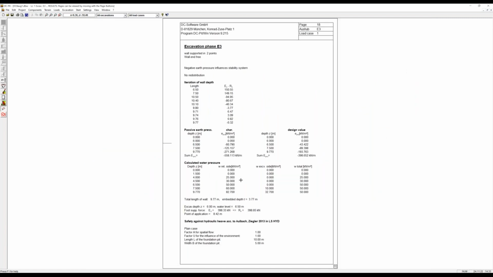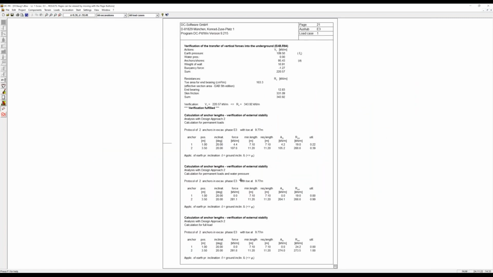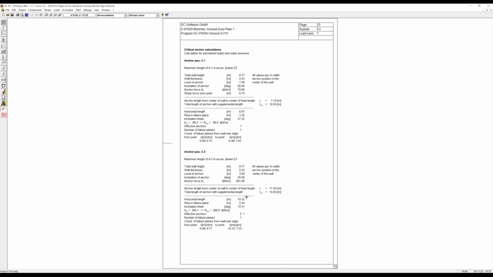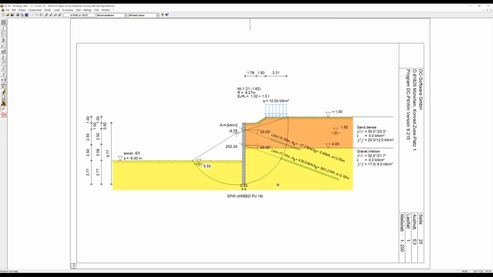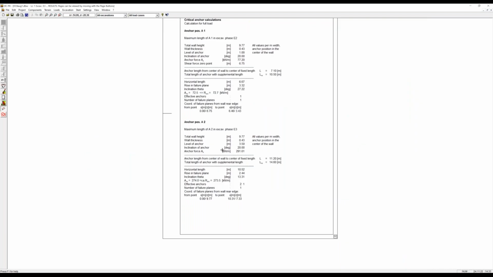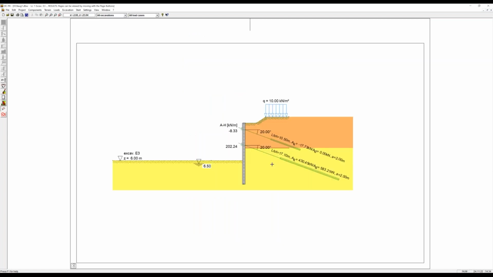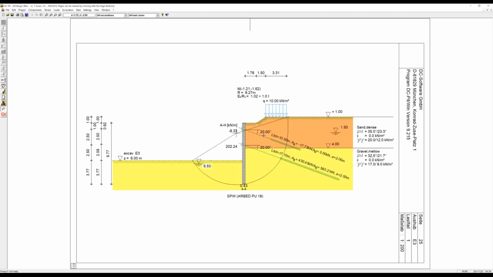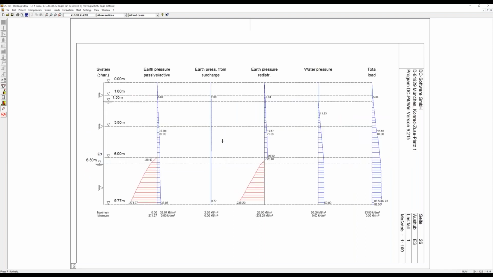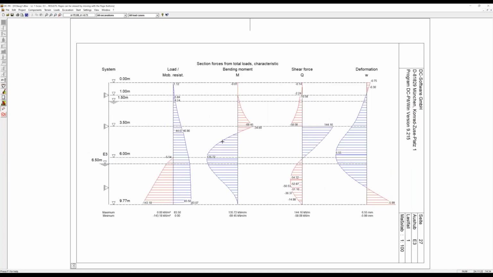And finally, at the last excavation stage, we have the detailed verification for the required anchor length. So we see that for both anchor levels, we need lengths of 10 meters and 50, or 40 meters and 60. There was one calculation more for total loads. Here we have 40 meters and 60. And we have, again, the graphics for the third excavation stage.